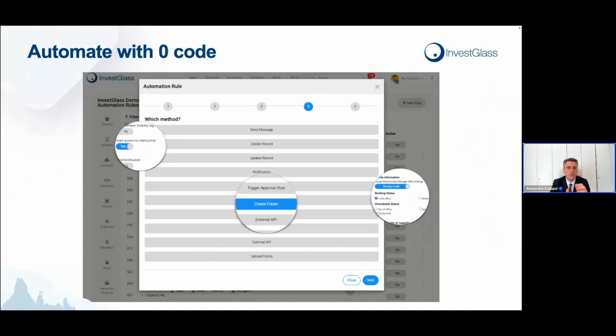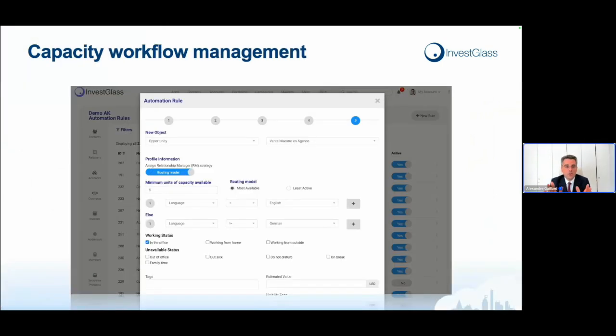Automation to create folders, to create incidents, to route, for example, to your colleagues that are in the office, an opportunity, an incident. To grant access to a portal once you want to let your prospects push their content to you. Of course, when you have volumes, we have this fantastic capacity workflow management tool, which will actually help you to route the right opportunity, the right next task to the right employee that is available.